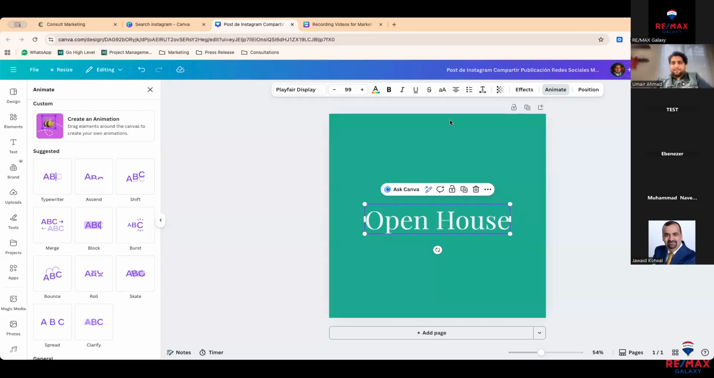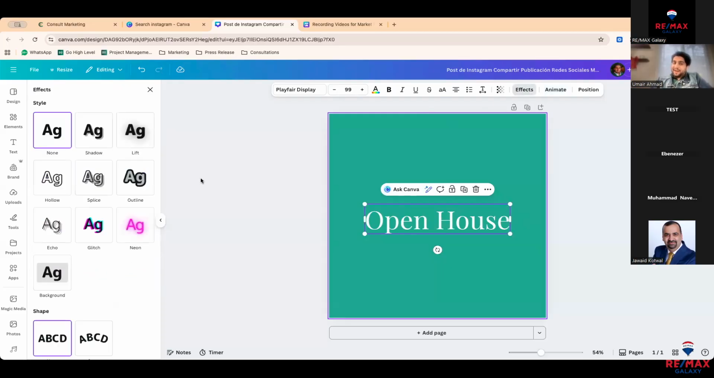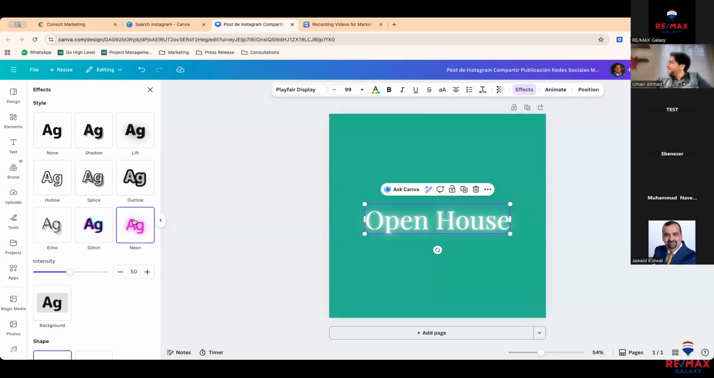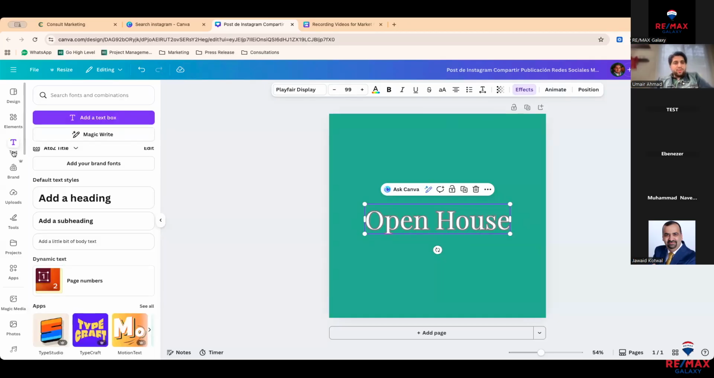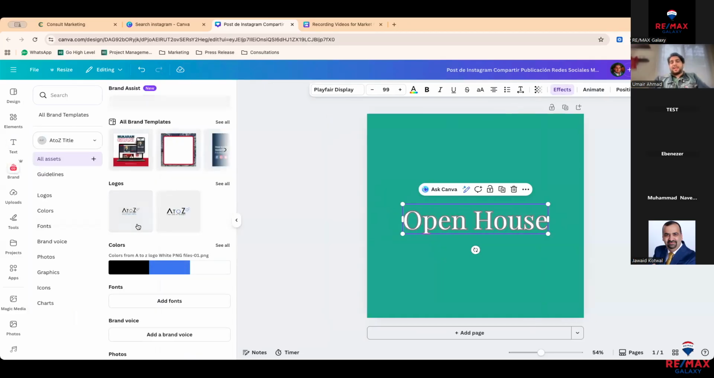And last but not least is your effects. Now, if you want to give it a little neon effect to kind of capture people's attention, or if it's on an image and your font is not very clear, then you can actually add an outline to it. So once we come to designing an open house flyer, we will jump into this. So these are your fonts. Next, we have brand. Brand is only available if you have premium, but I will tell you, this made my life super easy.